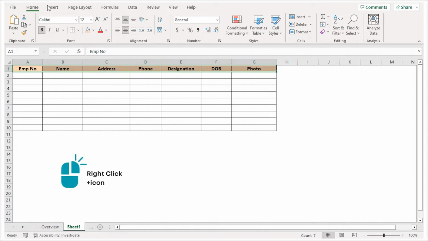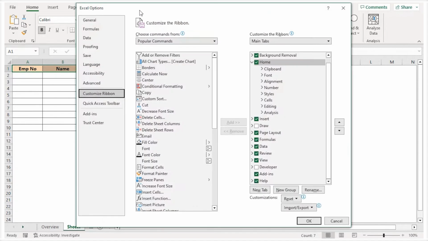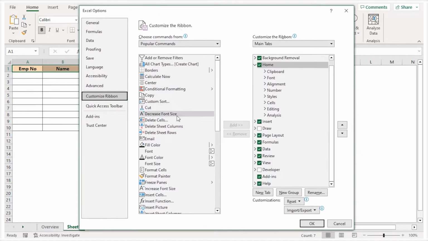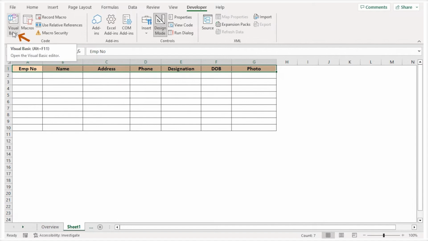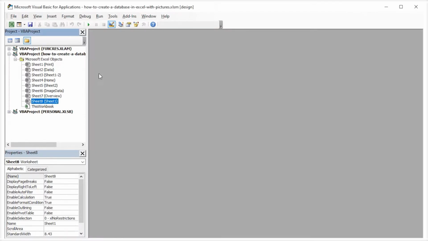I'll right-click on any of the tabs in the ribbon, then go to Customize the ribbon. This opens the Excel Options dialog box. Here I'll check the Developer option and click OK. Now the Developer tab is visible. Go to the Developer tab and click Visual Basic. You can also use the Alt plus F11 shortcut keys. This opens the Visual Basic editor.